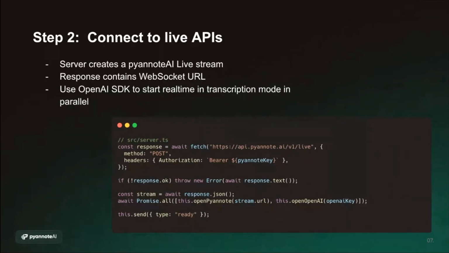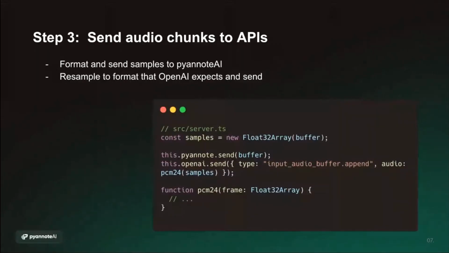So actually, these steps kind of go at the same time. When you hit play, we initialize the streams. For us, you can see our API with a simple HTTP call to get the WebSocket URL. And for OpenAI, we used their SDK. We wait for both of them to be ready, and we send that back to the browser side, basically as a signal to say, hey, you can start sending the actual audio chunks.